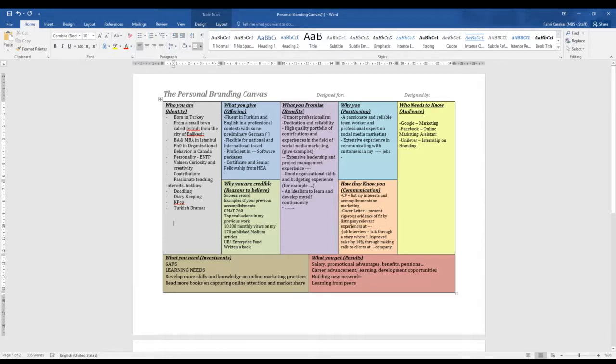Okay, let's continue with what do you get? If you get the job, let's say if you are accepted to the company, if you get this job, what do you get in return? I want you to visualize all the things, all the rewards, benefits that you will get, all the results you will get if you get the job.